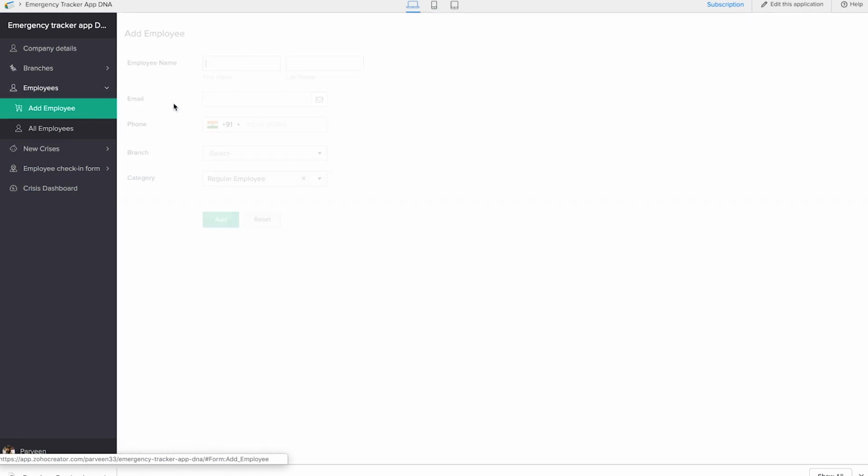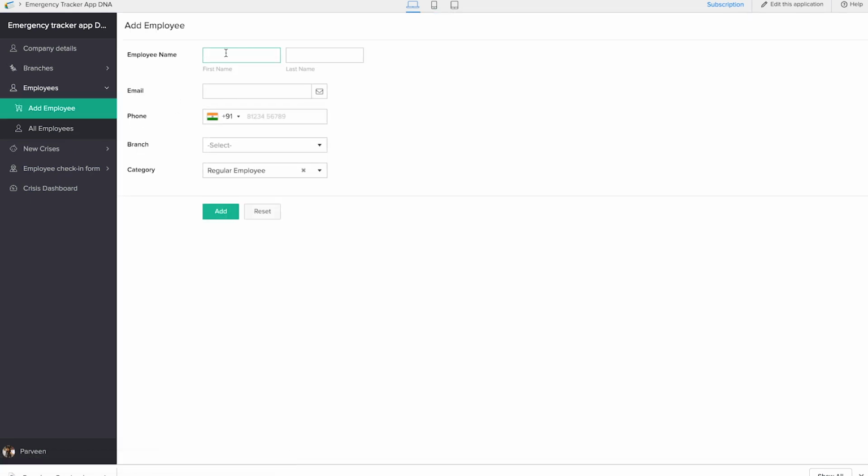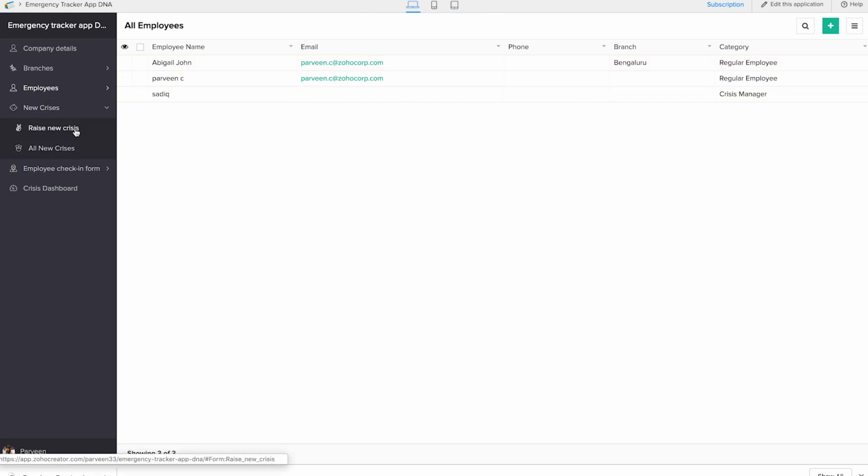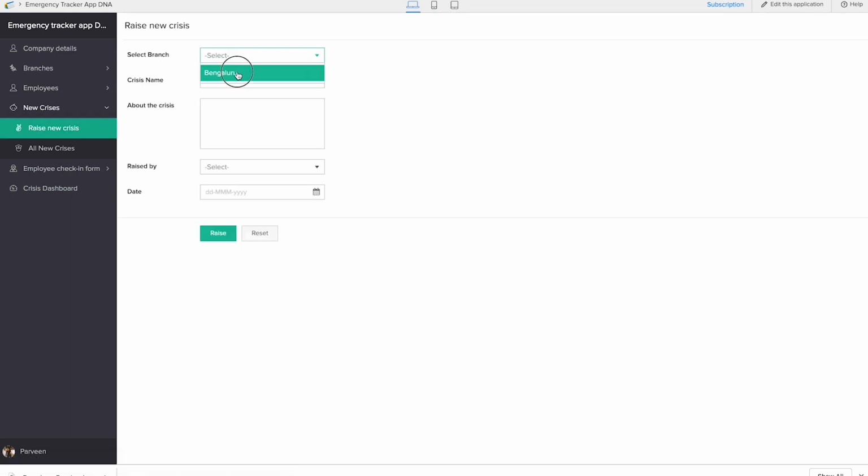Next, you add employees in the third step. Our employee name will be Abigail John. Branch is Bangalore, and she is a regular employee. In all employees, you can check Abigail, who I just added. Now, when a crisis arises, we can select the branch where it has happened. So a DDoS attack has just been the new crisis in Bangalore.